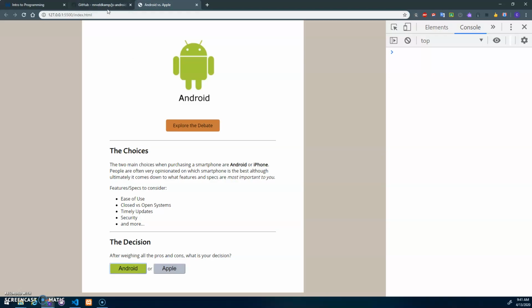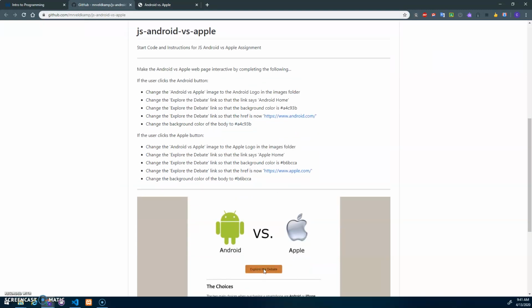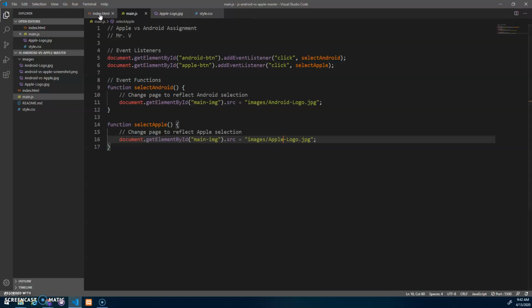Okay, next up in the instructions, change the Explore the Debate link. This Explore the Debate link was supposed to take you to an article that compared Android versus Apple. But we want to change three things about the link. We want to change what it says, so instead of saying explore the debate, it should say Android Home. Change the background color of the link, so instead of the orange here, change it to whatever that color is, probably a green. And then make it take us to the Android homepage instead of that article. So we have to change a lot of things about this link. Let's see how we can do that.